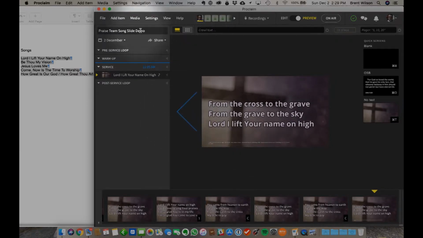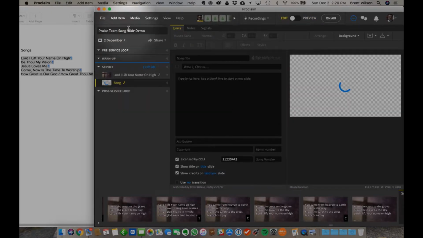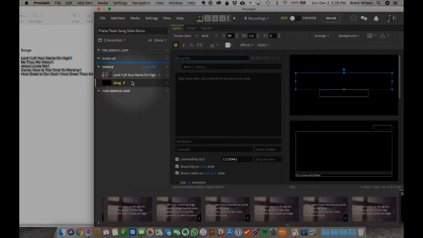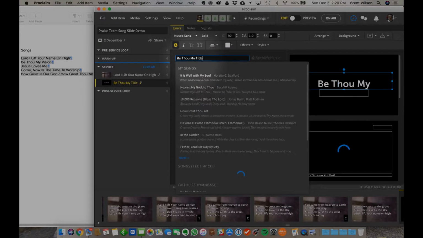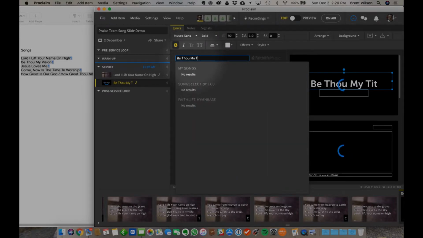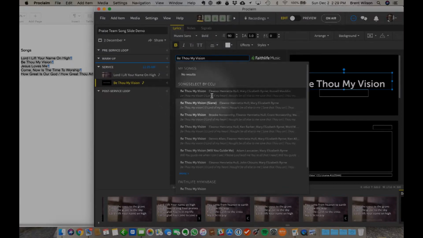So now we're going to add our second song, Be Thou My Vision. So we're going to go back up here to add item, song. And so you see it made another song item here. So I need to put in the title of this song. Be Thou My Vision. There we go. Okay, so just waiting here.